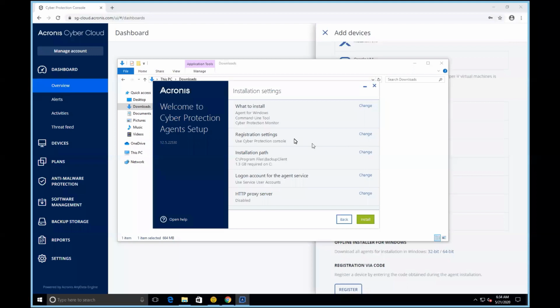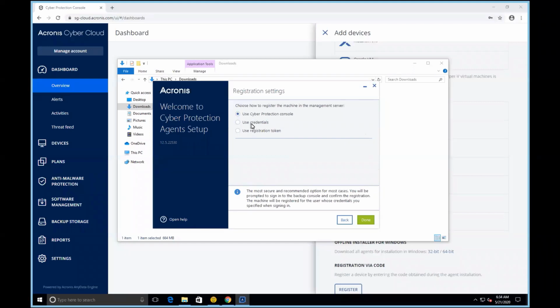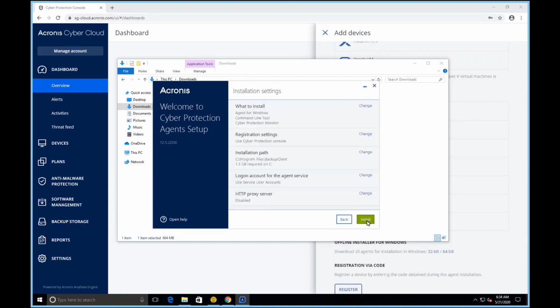So the other thing is, how do we register the agents? So for each customer we create credentials. So I can actually use these credentials right now, input them, or I'm actually logged into the console. So once I install that, I can just use the console to authenticate myself. And that's what I'm going to do. Or use a pre-generated registration token.